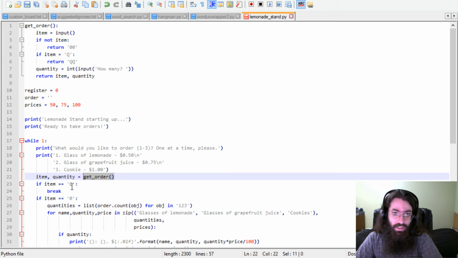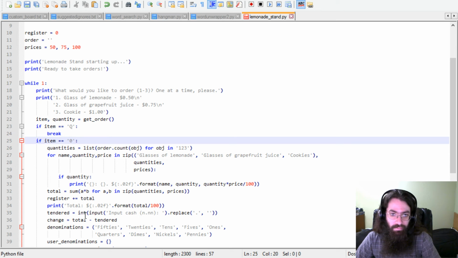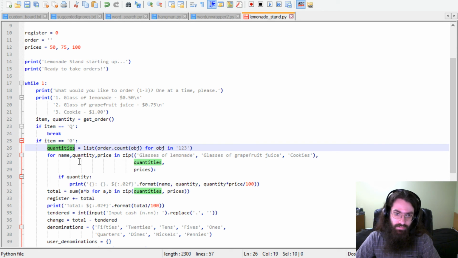If item was a Q, it's going to be QQ. If they say nothing, that's done with the order. And if they say the item is a Q, that's going to return this instead. And so if item is Q, then break. If item is 0, then we're going to get the quantities of everything in their order. So we're going to count each one. So it's going to count the ones, the twos, and the threes, make a list out of that. And it's going to zip these names.